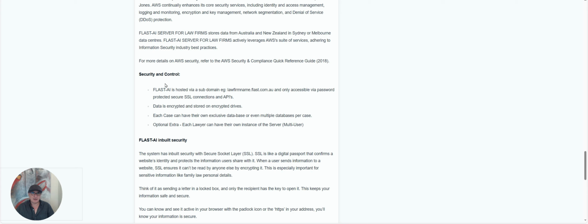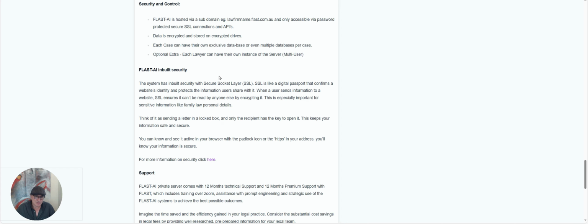With security and control, really the FLAST-AI system is second to none in the country. In fact, it's got inbuilt security operating on secure socket layers and APIs, etc. But I'm going to show you how that all works.